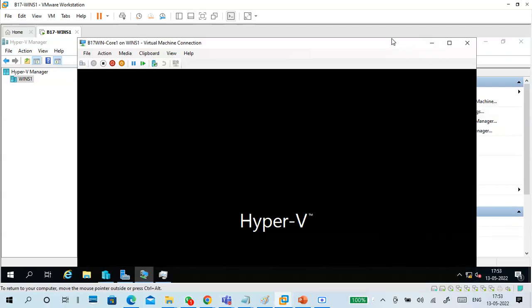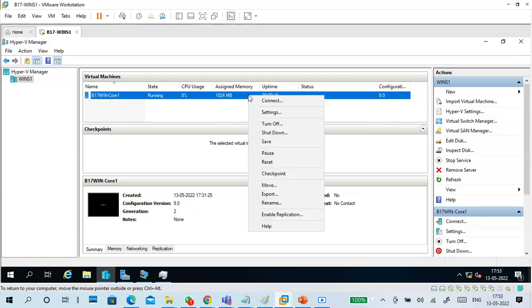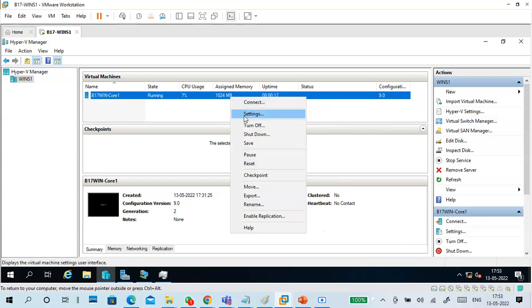Still it is rebooting, or what is it? We'll see that one later. Why is it consuming more CPU power? We don't know. Now I right click on this virtual machine. Export means I want to copy this virtual machine. I export it into a different machine or into some storage, my external hard disk, or I want to take it as a backup. That is called export.